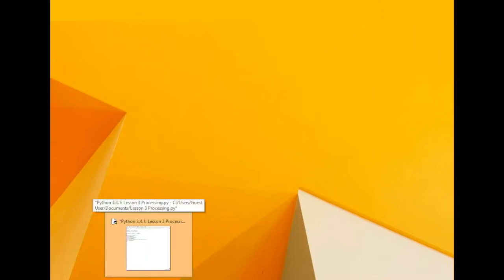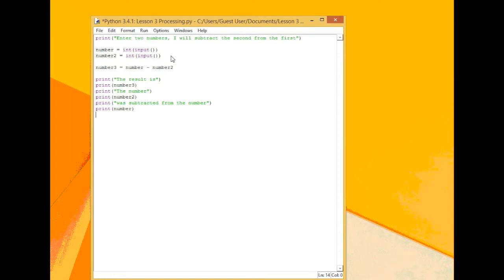Let's jump straight back into the task from the last episode. I asked you to make a program which subtracts two numbers and outputs the result and outputs the original two numbers. So here was my solution to that program using what we've already done. This isn't the best solution to the problem, and I'll be showing you how to improve this as we create a new program in this video.